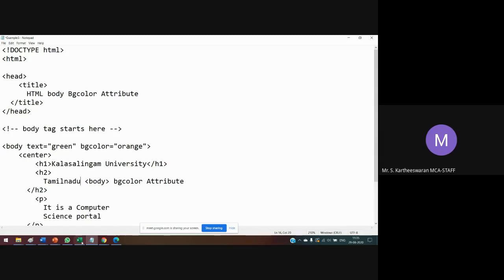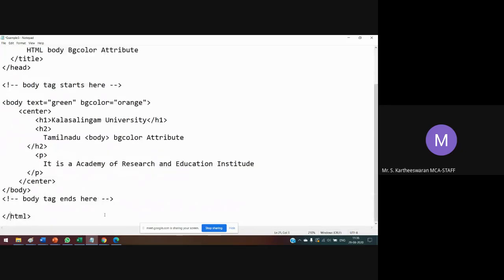Kalasalingam University is an Academy of Research and Education institute. End with the center tag, and end with the paragraph tag, close it. We have to save and execute the program, to see how it will be shown to the user.